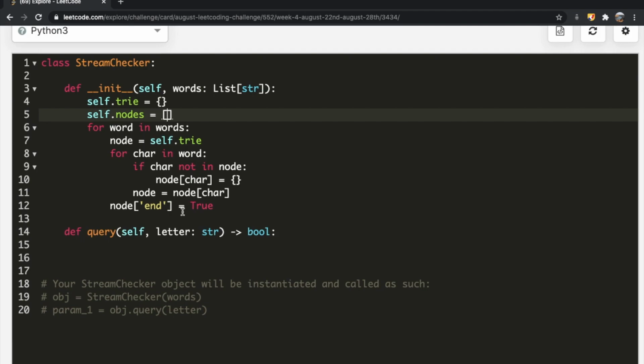So it's just going to be an empty list. And the reason I'm doing it inside of this constructor is so that we can add values to it and it can store those values without resetting each time we call the query. So we're going to start off by adding our try to our self.nodes. So self.nodes.append, and what are we going to append? Well, we're going to append our try.